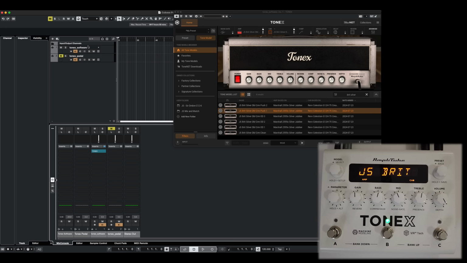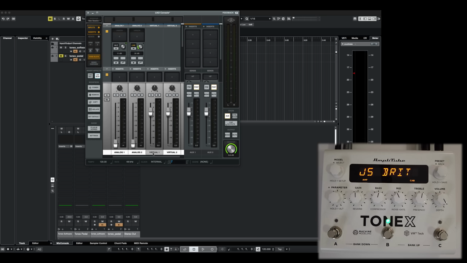So what I have here are two tracks inside of Cubase. I have Tonex software and I have Tonex pedal. I have the exact same tone model on both, so we would figure they would both sound exactly the same. I also have an instance of UAD Console here, which is showing how I am set up on my instrument input. I am set here on the high impedance Analog 1 input at its minimum gain.